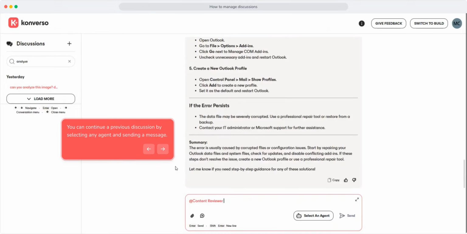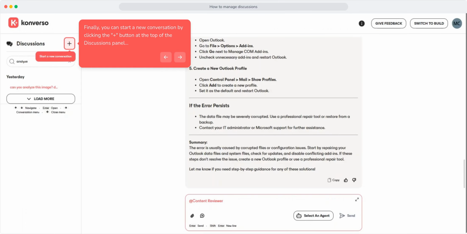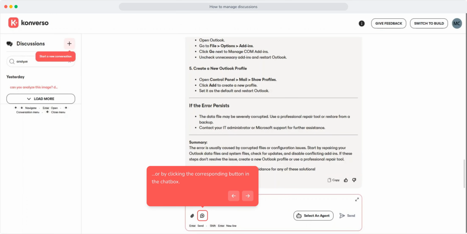You can continue a previous discussion by selecting any agent and sending a message. Finally, you can start a new conversation by clicking the plus button at the top of the Discussions panel, or by clicking the corresponding button in the chat box.